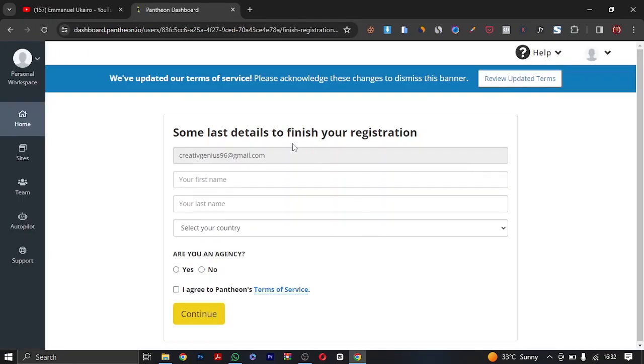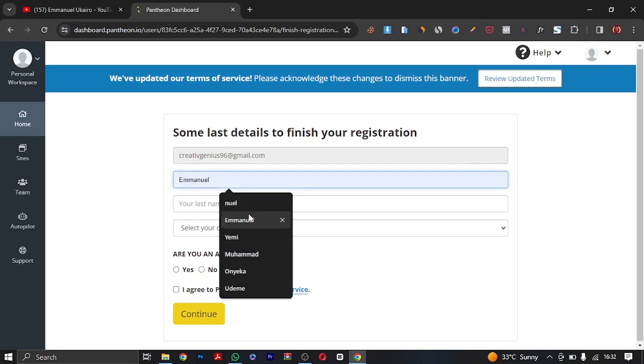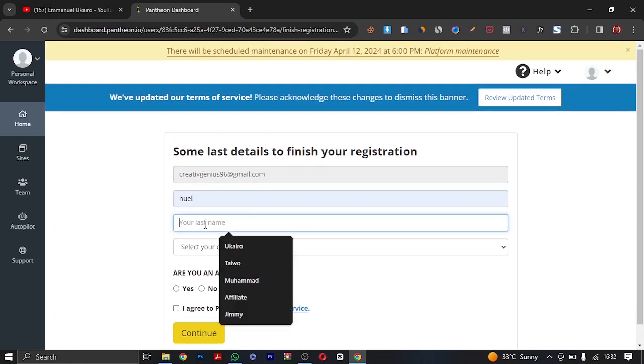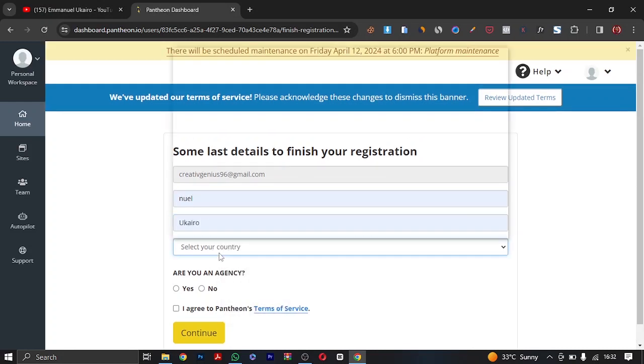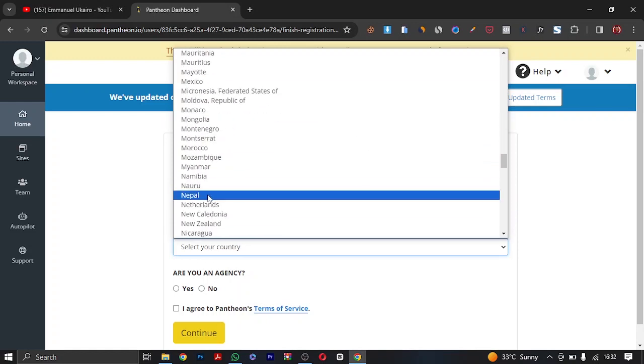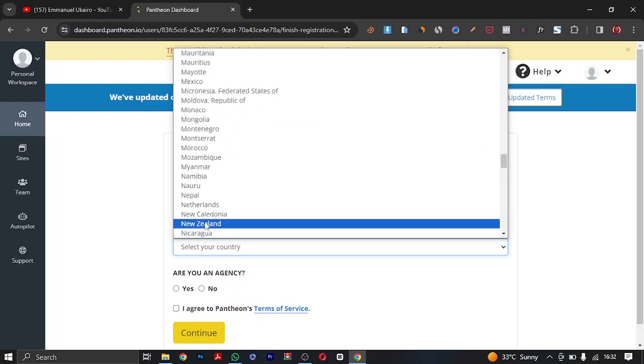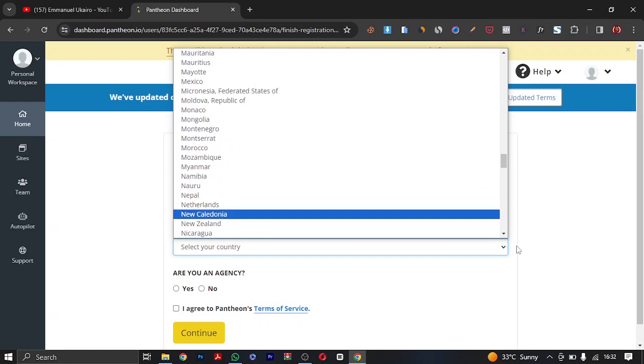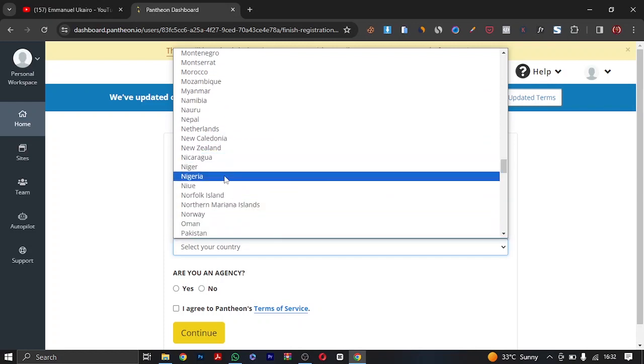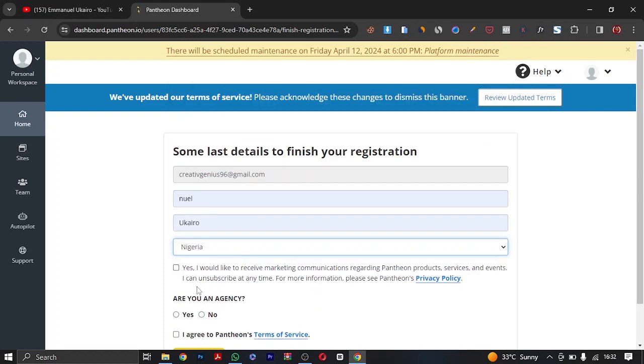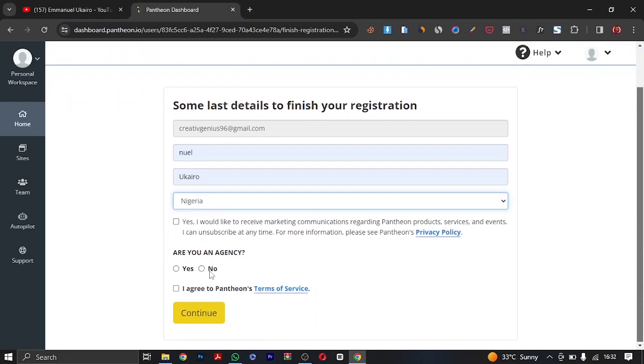And then here you go, you'll be brought to the Pantheon dashboard where you have to fill in more details so that you can continue. Right here, this is the email we're working with. So right now I'm just going to fill in these details. Then I'm going to select my country. Obviously, I'm going to select Nigeria. You don't need to check this, except you want to start receiving emails. And then I'm not an agency, and I agree with Pantheon. I'll just click on continue.